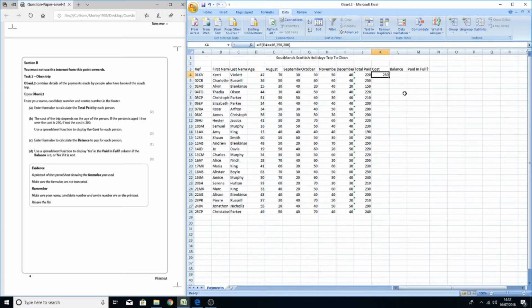And then we'll do the same as we did before, just so we don't have to type it all out again or go into the functions for every single one. Little black box there, click on that and hold, drag it down to the bottom, and it'll do every single one for you. So as you can see, there are a few differences here. If we look at Alvin, Alvin's 15, and it's saying the cost for him is 200 quid. And they've also got Elizabeth Parker there, who's 14, and again that's 200. Rose, 250, she's 34. So as you can see, it's all worked out quite nicely. And then we'll move on to the next part.